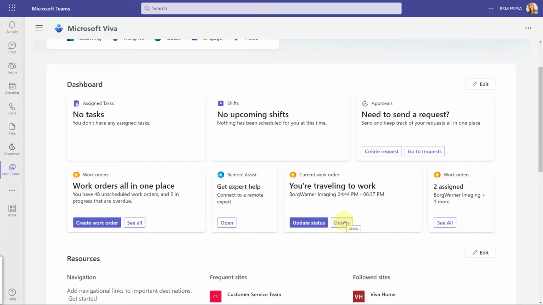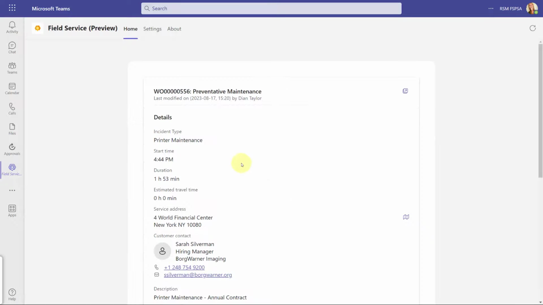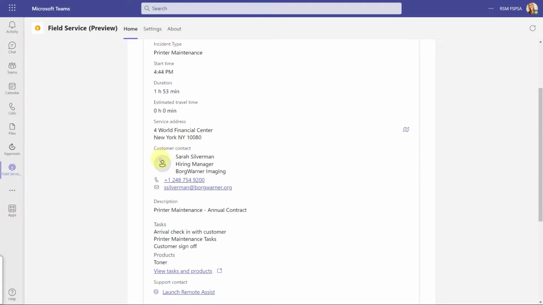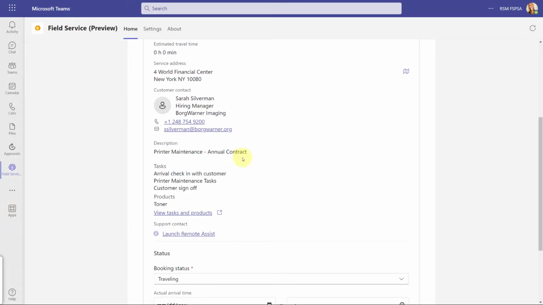The other thing I can do is I can click on details, and that's giving me some information here, right? I can see what the work order is. I can also go ahead and view it in Dynamics 365 Field Service, but this is giving me some limited details. The incident type, my start time, my duration, travel time, address, again, customer contact. So this is, again, the person that is set as the primary contact on this service account. I have a description. I have a list of tasks.